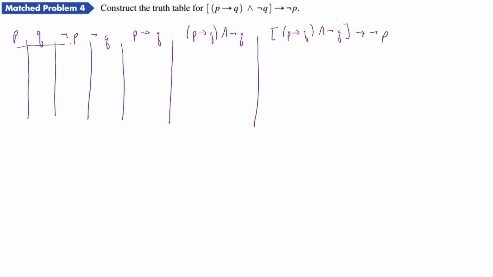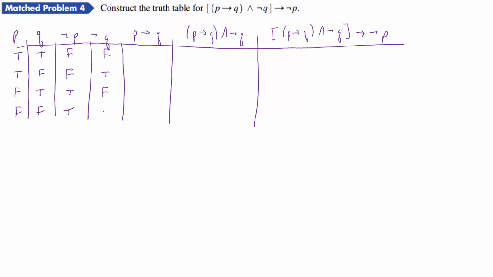All right. So again, we're starting out with two columns that we know, and we're just filling in everything else here. So what do we know? We know that's true, true, false, false. True, false, true, false. Now not P. So that's the opposite. So it's gonna be false, false, true, true, not Q, false, true, false, true.